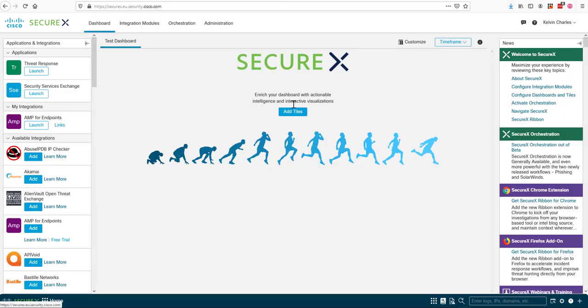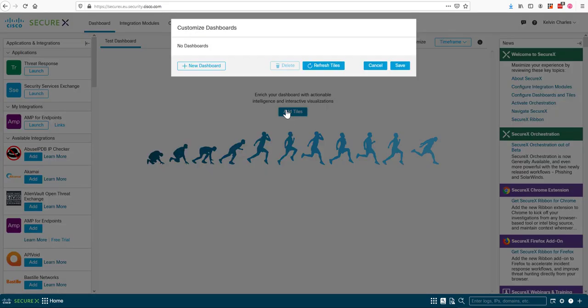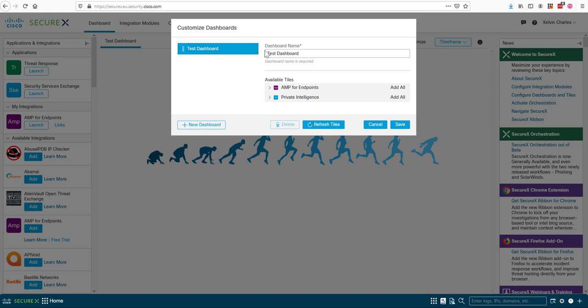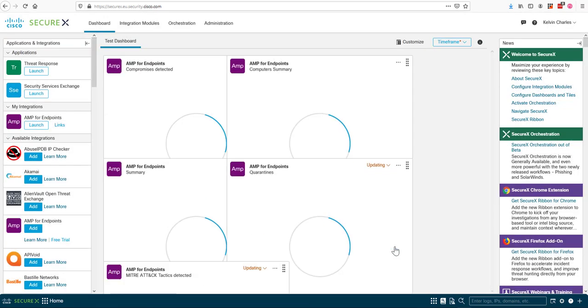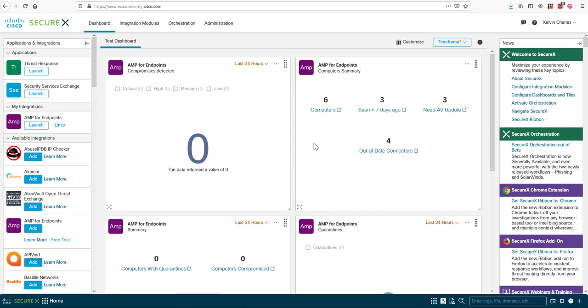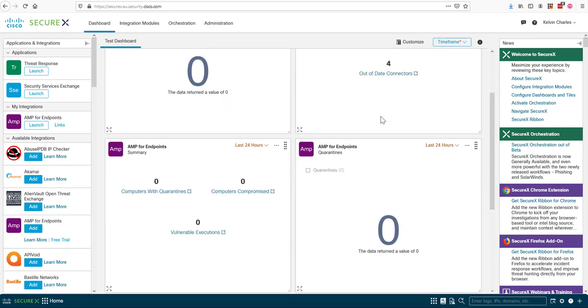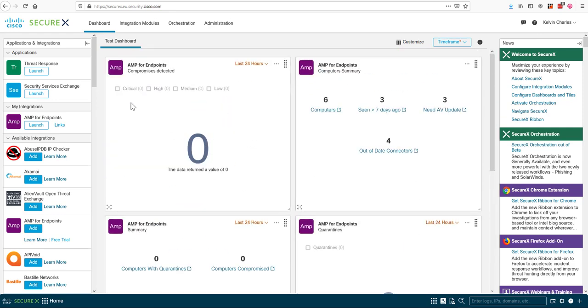So now if we go to dashboard again and we want to add a tile, I already have a test dashboard created here. You can create a new one if you want. And we can see available tiles, so we can see AMP for Endpoints now. And then we've got different things that we can select to show on the dashboard. I will select all of them, and then I'll click save. And as you can see, just like that, we now have the AMP for Endpoints data being shown on the Cisco SecureX dashboard.